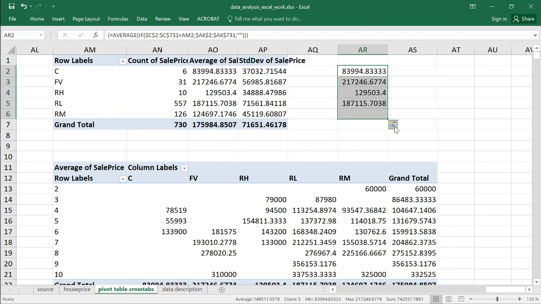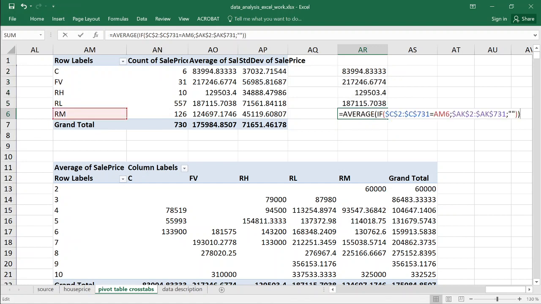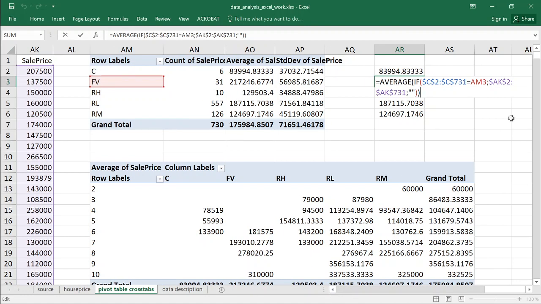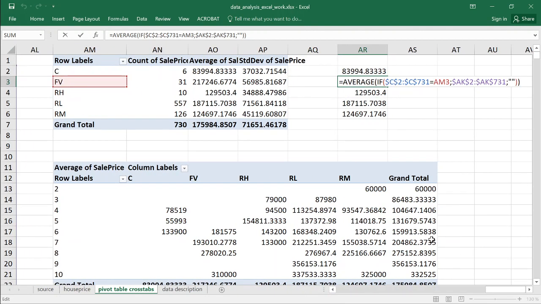I can drag this cell down and get the averages for the other conditions. So for every type of zone, this function says, okay, once again, if zone equals whatever, I pick the corresponding row or entry from the price range, and if not, I put a blank there, and that gives me the right average.